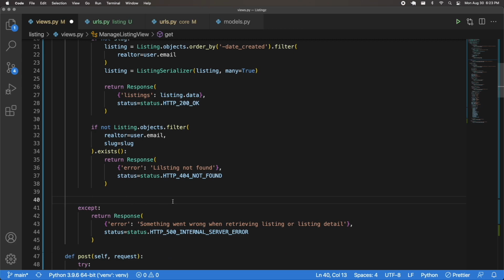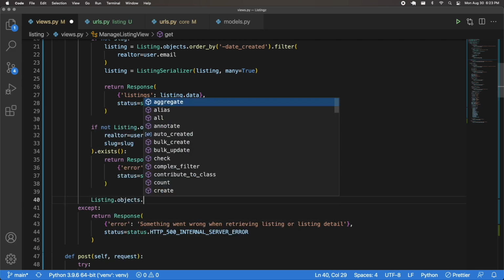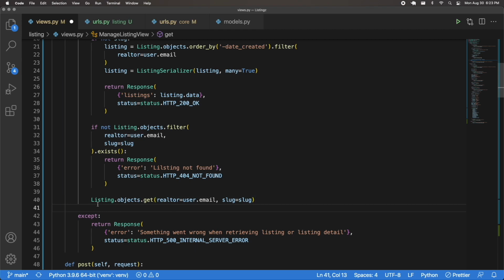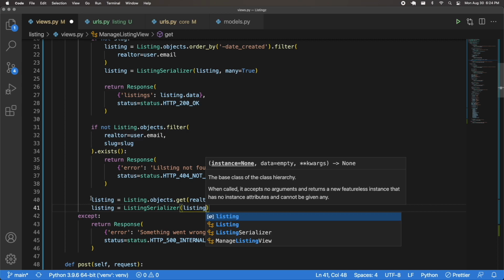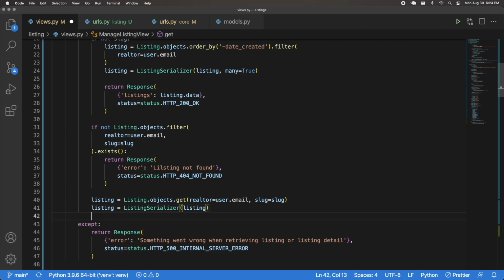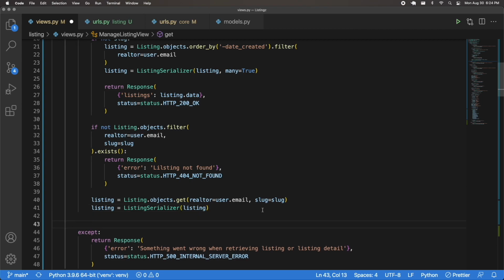So I'm going to retrieve the listing by doing Listing.objects.get in this case, because I want to not have this in a list, but as a dictionary instead. So then I'm going to pass realtor is equal to user.email, and then slug is slug. And then I want to serialize this and return it. So I'm going to store this in a variable. Then I'm going to do listing is ListingSerializer, pass in listing. And in this case, I'm not going to do the many equals true because I don't want this to be a list. I just want it to be a dictionary, which is going to be sent back and then treated like an object in something like JavaScript, let's say, if you're dealing with a front-end framework.